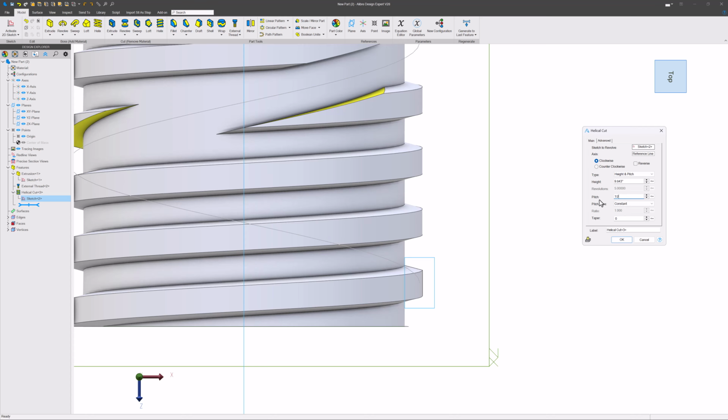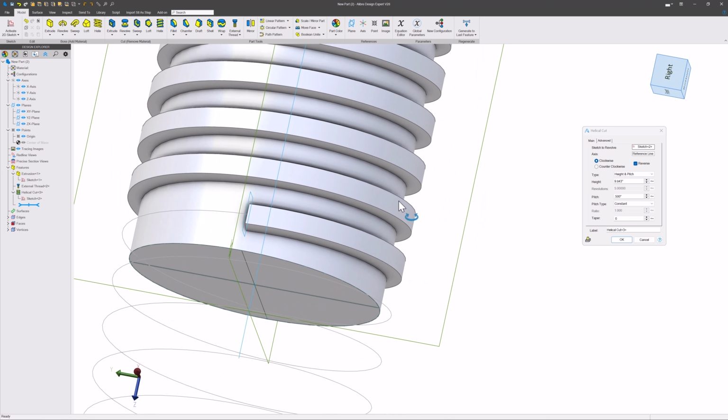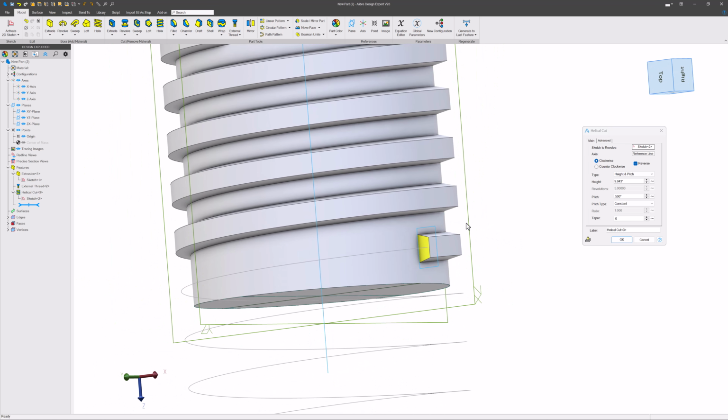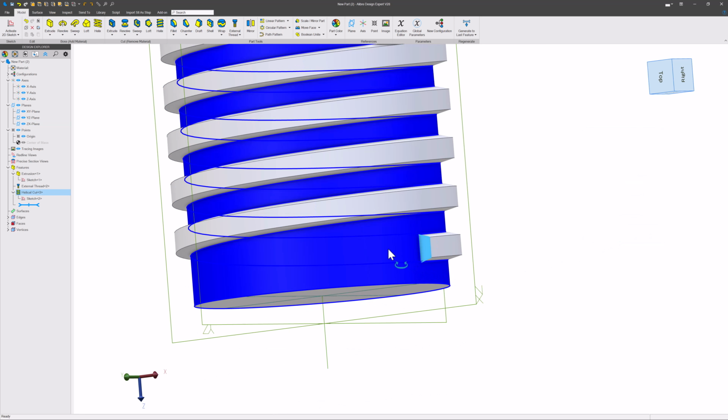For ANSI, for ISO threads, that's right in the name. So just use the thread pitch from the name of the thread. Very easy. And I'll click reverse. And we were able to just cut off that thread before it goes to the very end, which is kind of what we want. I think that's how most of these threads are.